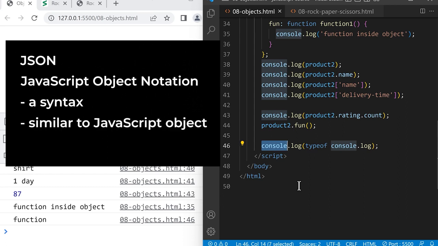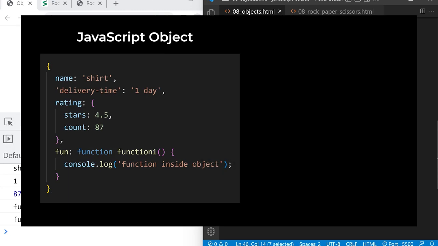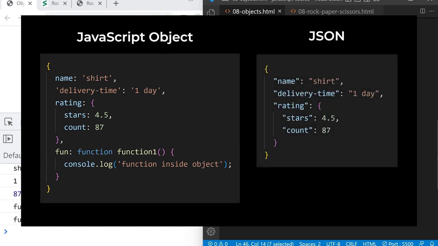It's a similar syntax to a JavaScript object, but it has fewer features. For example, the code on the left uses JavaScript object syntax, and the code on the right uses JSON syntax. One difference is that all properties and strings must use double quotes in JSON. JSON does not support single quotes.